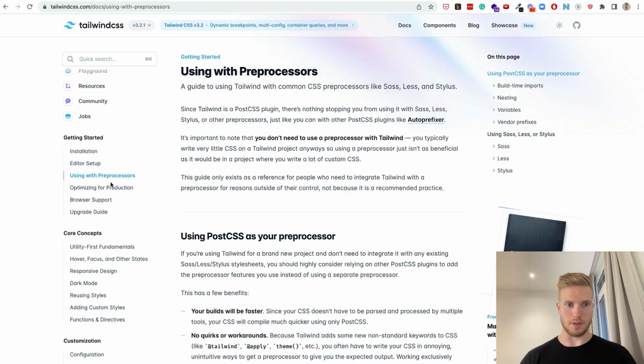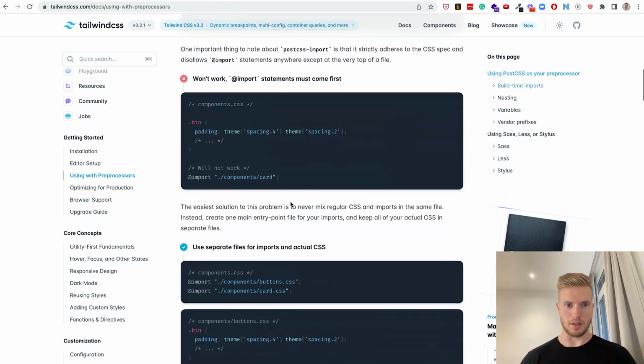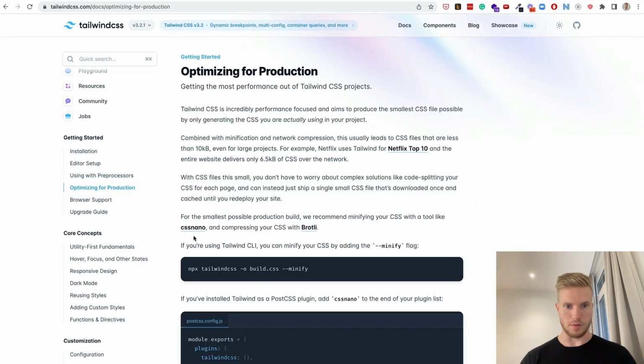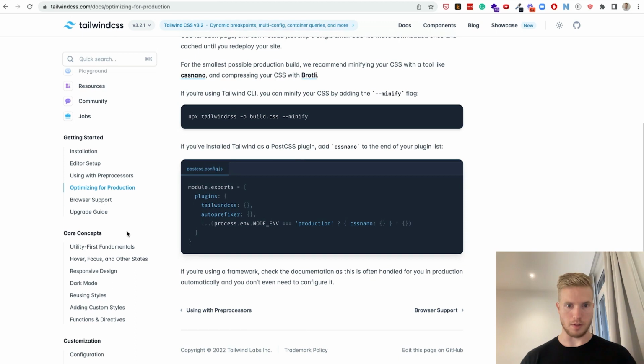There's a bunch of other things you can do with the configuration. We don't really need to look too much into that now because Angular CLI takes care of a lot of this stuff.